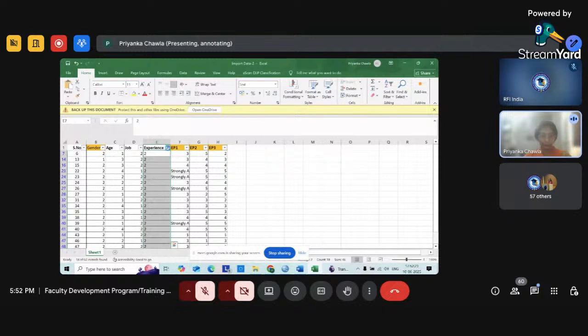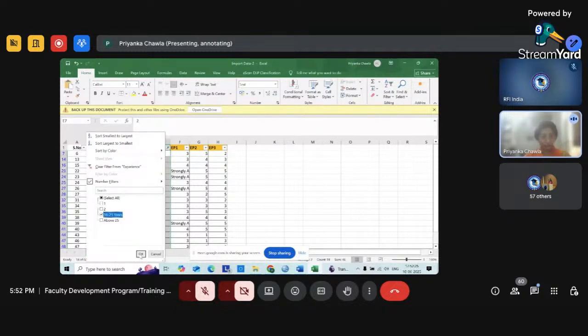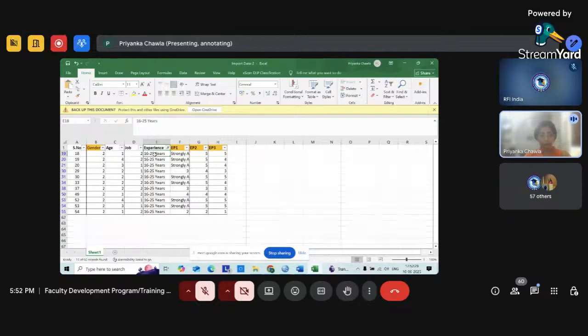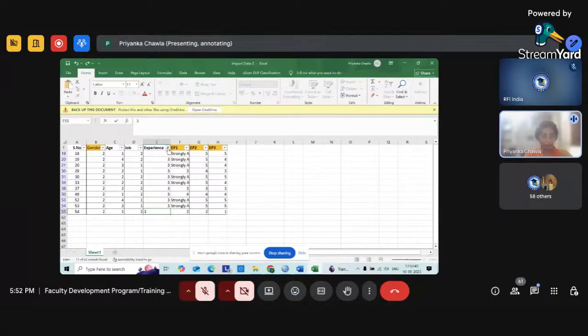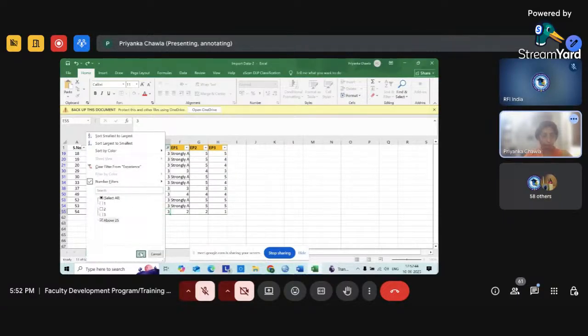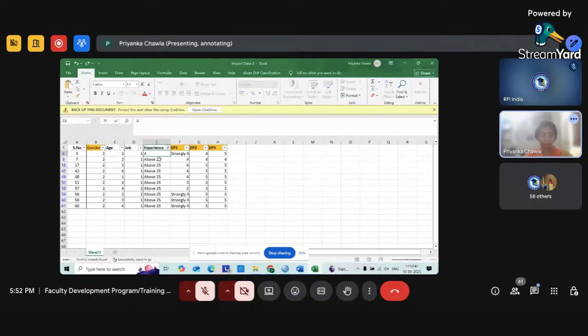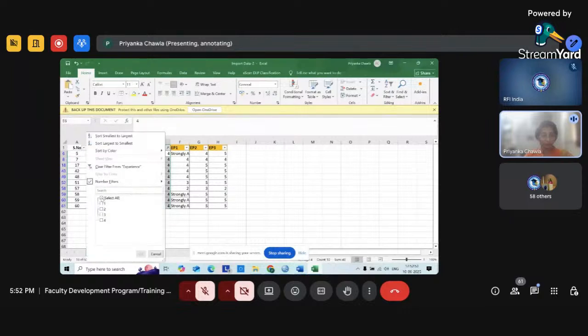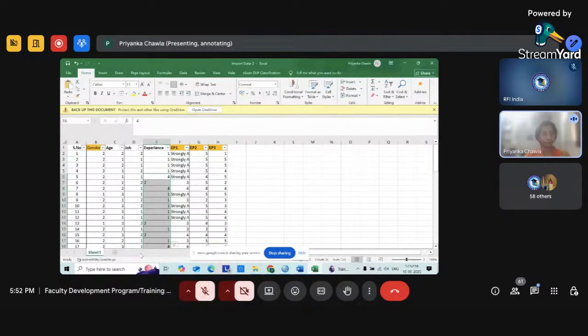Then this time I'll select 16 to 25, and it gives the data of 16 to 25 years. Now I will give 3. And the last option is above 25, which is 4. In this way I have converted it into numeric form, and then again I click on select all. It gives the entire data. See? Getting my point?